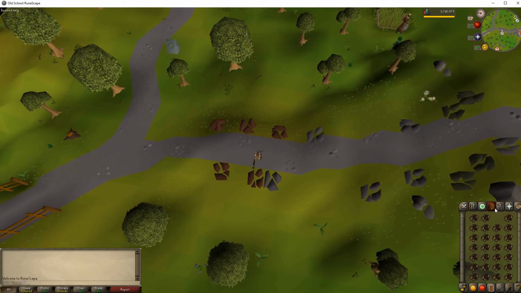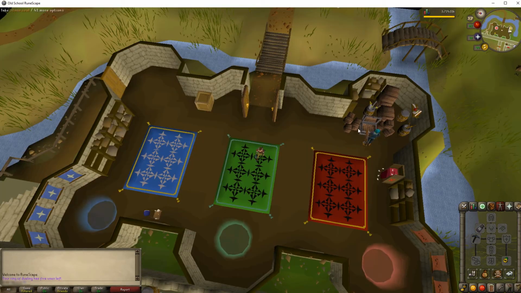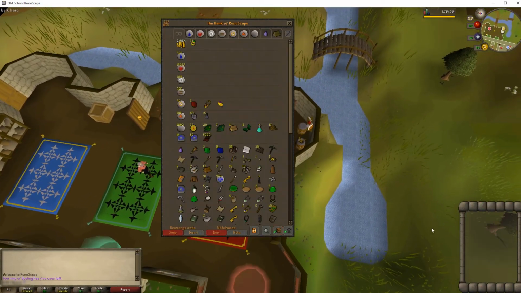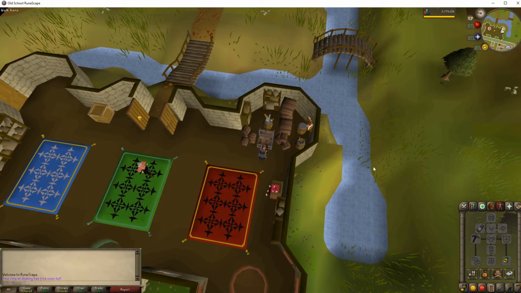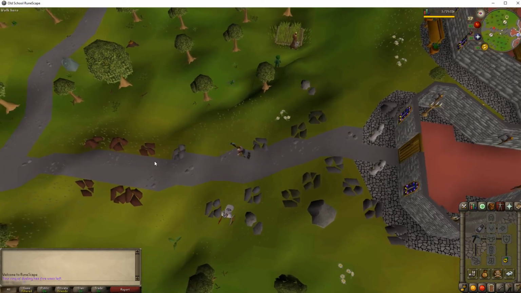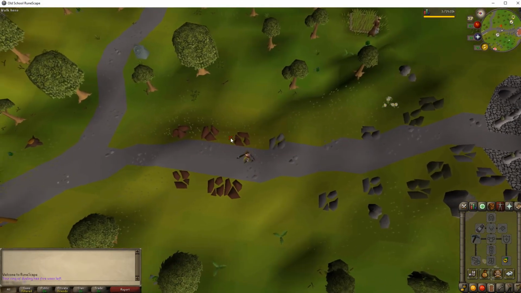And once our inventory is full of iron ore, we will use a Ring of Dueling to teleport to Castle Wars and use the bank to deposit the ore, teleport back to the monastery, and make our way back to the iron ore area and start mining again.